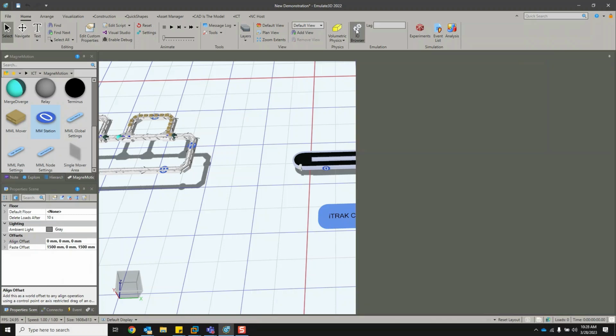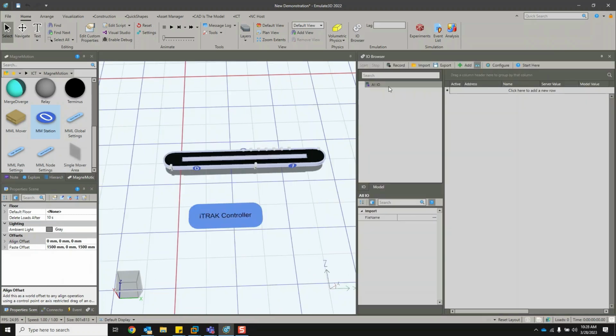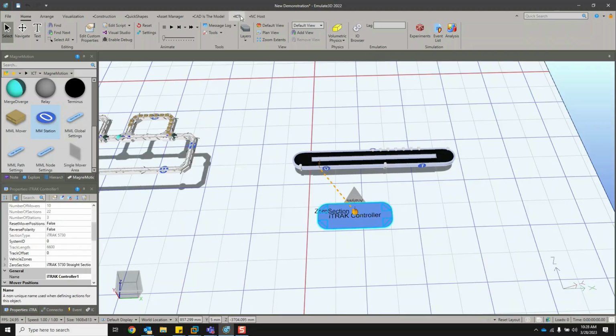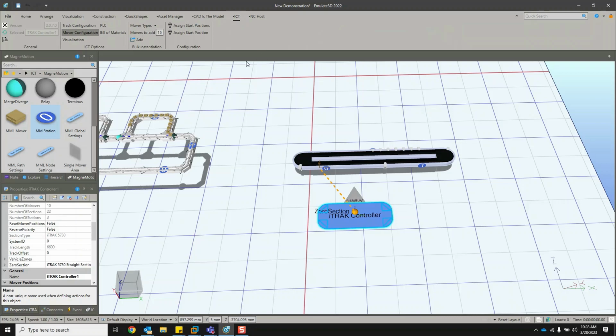I have an I/O browser. This I/O browser is what connects Emulate3D to my PLC. You'll see that right now it is empty. So now I'm going to click on my iTrack controller, come over here to my ICT ribbon, and I'm going to go on this other PLC button that I mentioned earlier.